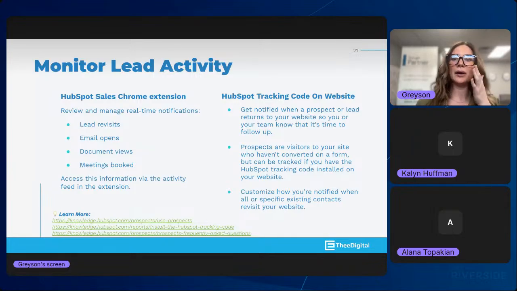And then we went over monitoring lead activity. Again, I mentioned, if you have HubSpot, please make sure that you've downloaded the HubSpot Sales Chrome extension. It really helps with monitoring the activity, making sure we are covering all touch points and getting all qualified leads to that customer or sales status.